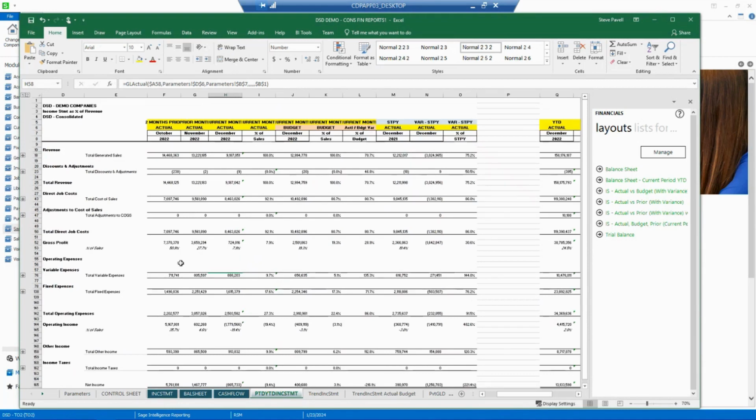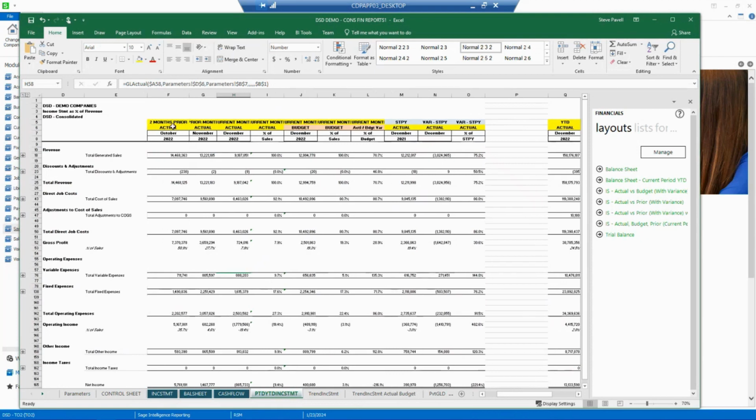So on this particular one, you're seeing 2 months prior. Okay, so the first set of columns is for the period, okay? And then we've got kind of equivalent columns over here for the year to date. So let's just, and again, these columns can be anything that you want. So again, I'm just giving you some examples here.